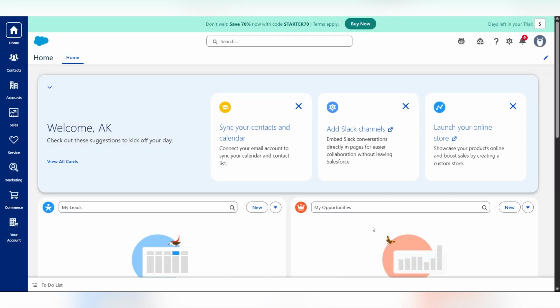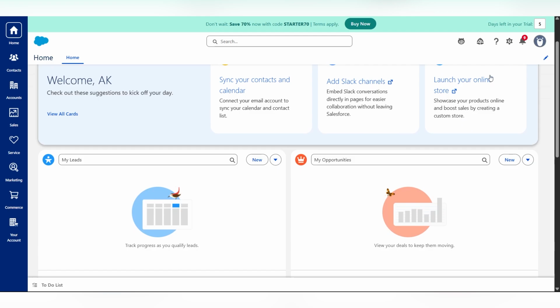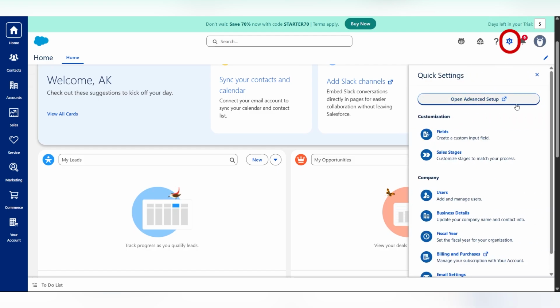In this video, I'll show you how to edit a field in Salesforce CRM step by step. To get started, navigate to salesforce.com and make sure you're logged in to your Salesforce account. Once you're on the dashboard, click on the gear icon located in the top right corner of the screen.